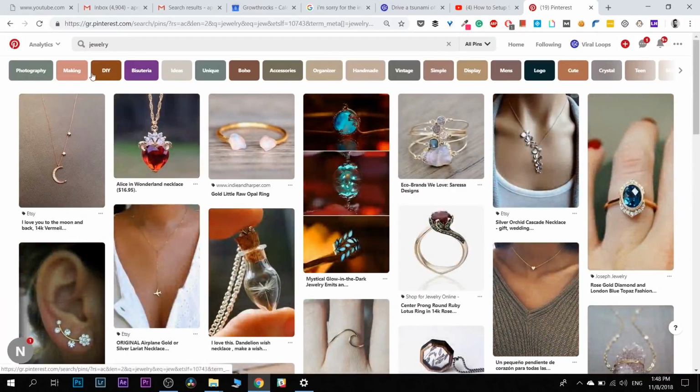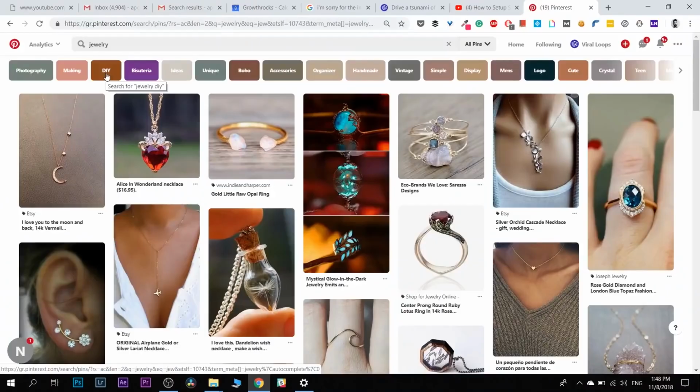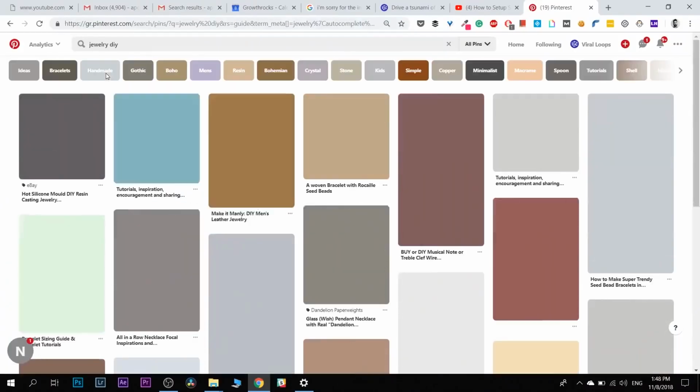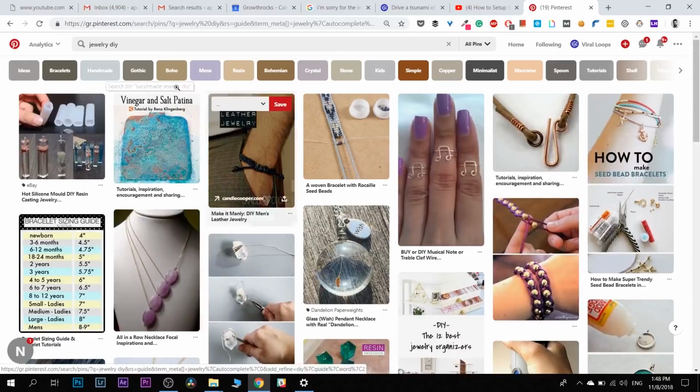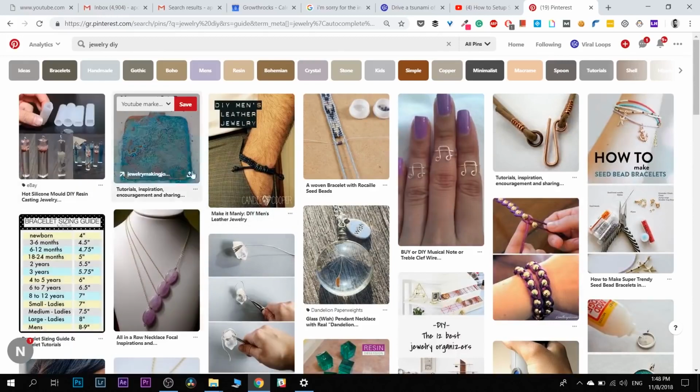As you can see down here, we have suggestions for long tail keywords, which are jewelry photography, jewelry making, jewelry DIY. Let's say that I want to sell DIY jewelry on my Shopify store. Good. And here you can see the content that is popular right now for this term.